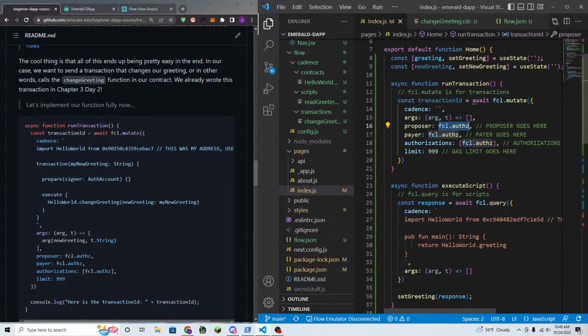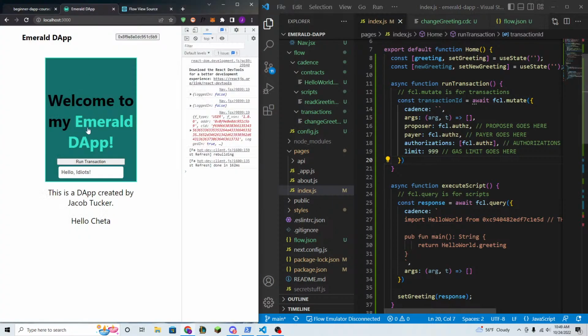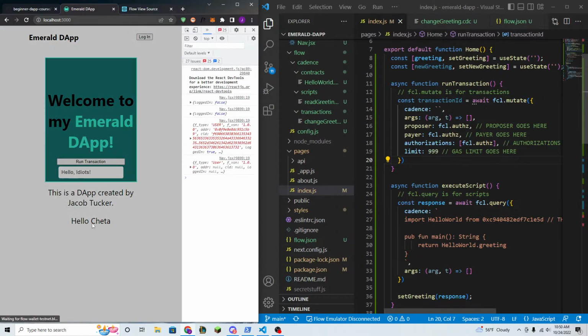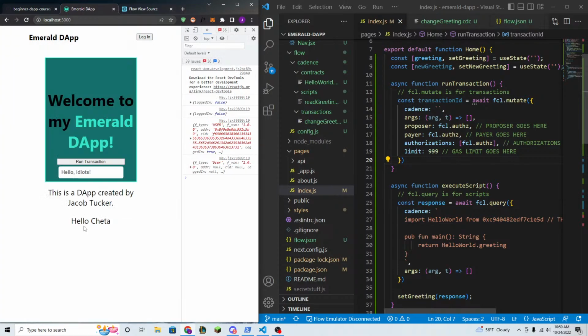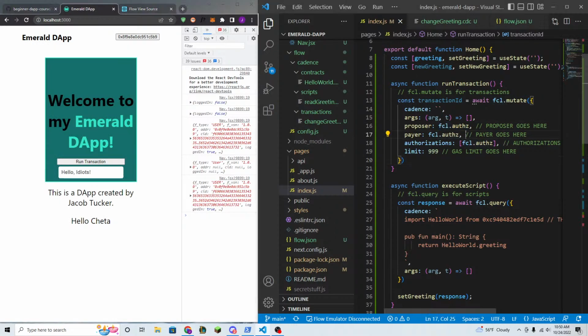The best I can explain fcl.authz is this. Essentially, you can't just pass in anyone's address to the payer, because imagine if I could just pass in your address for the payer field? I would just make BZ pay for all my transactions, right? You have to put in an actual authorized object. Now, props to the Flow team, round of applause, they make this so easy for you, because when we go through this login process, they actually create what's called an authz for you, so that when you run this transaction in code, you can put fcl.authz and it automatically knows that you have authorization from the logged in user.